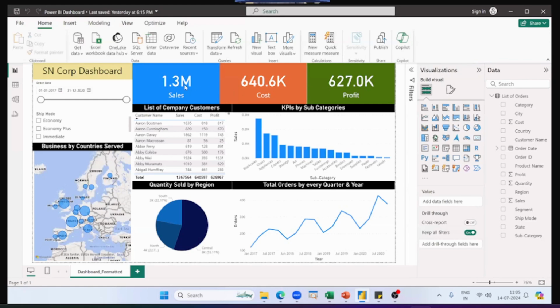Guys, right now, notice how much of total sales do we have? What is my total sales? 1.3 million. What is 1 million? 1 million is nothing but 10 lakh in Indian units. So 10 lakh is equal to 1 million. So what is 1.3 million? Roughly around 13 lakhs, right?